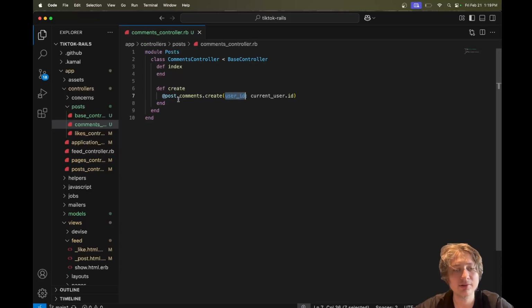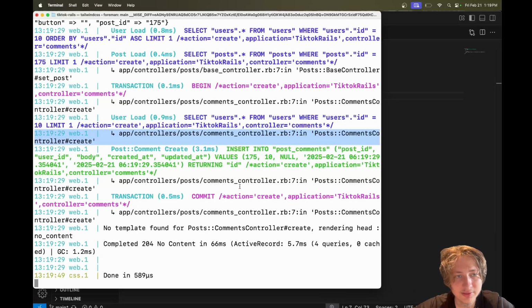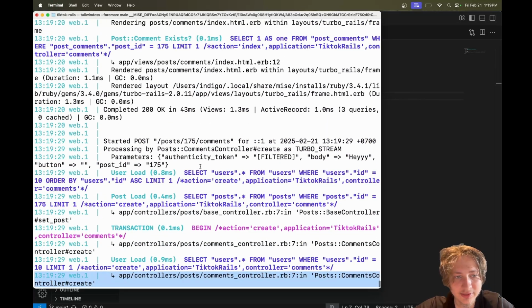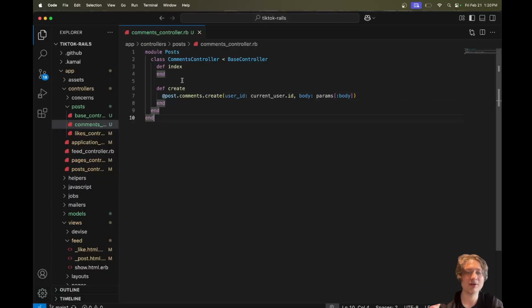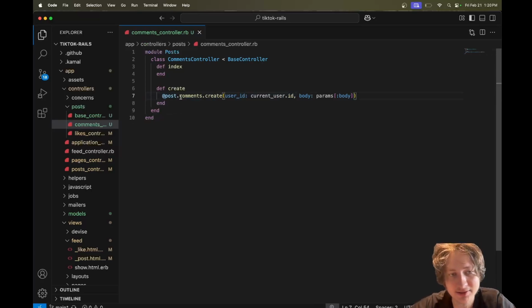So look, we're creating a comment with the user ID, but we're never passing in the body. So I have to say body is params body. We can actually see the whole request, the parameters, and it's just coming through as body. There's no namespace. Sometimes there's the model namespace, but that's only if you specify the model on the form. We didn't specify the model, we just specified the URL, so it avoids that namespace, which could be good or bad. It doesn't really matter actually.